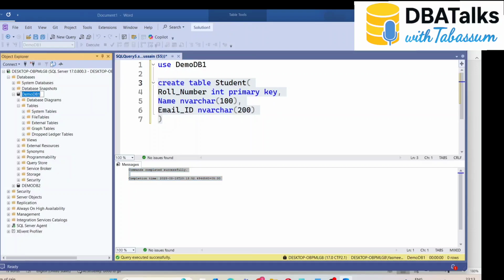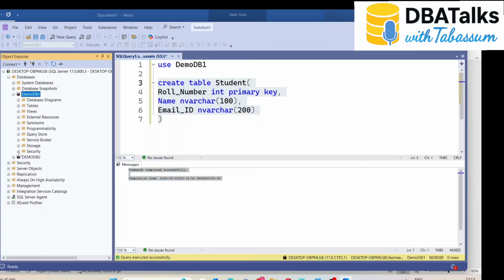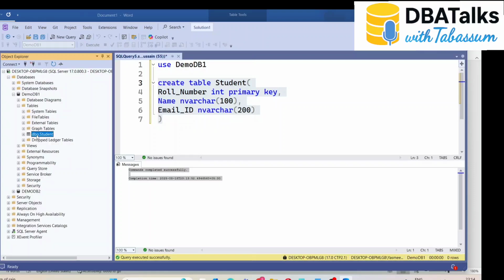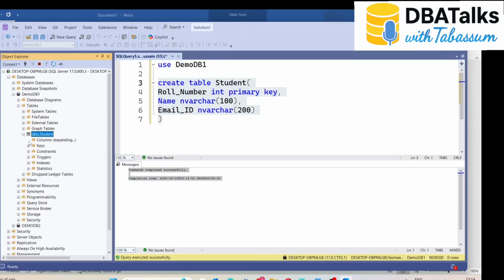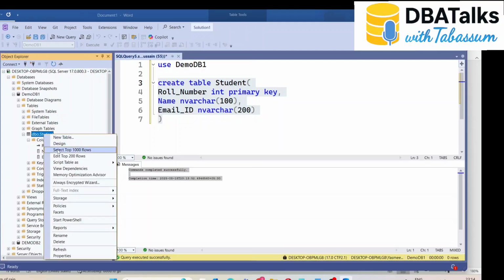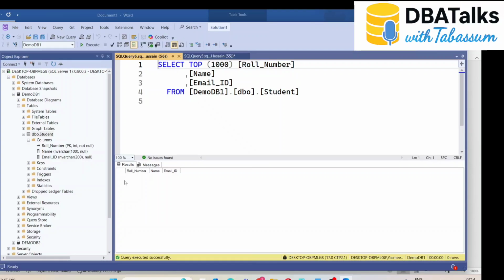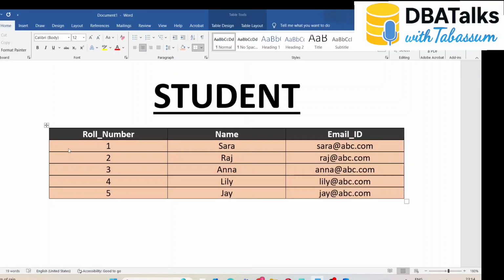Now let's refresh our database DemoDB1. Let's expand the tables. Now you can see dbo.student has been created. DBO is the default schema over here. If we try to select top 1000 rows, you can see there's no data. So right now only the structure has been created. Now let's insert the rows. When you see the student table over here, you can see currently there are 5 records. So let's insert those.